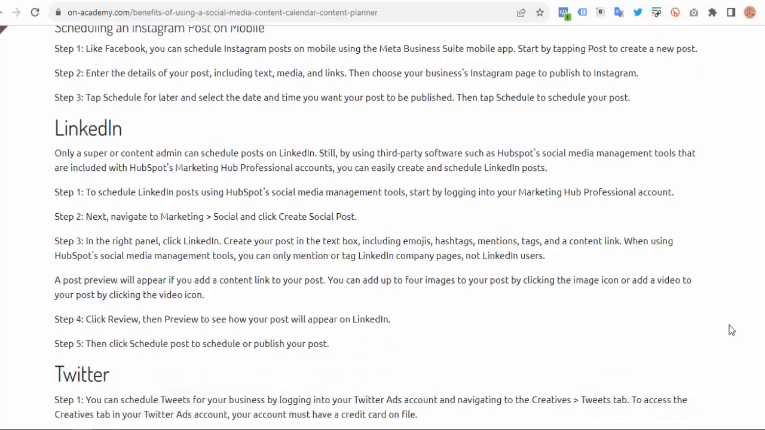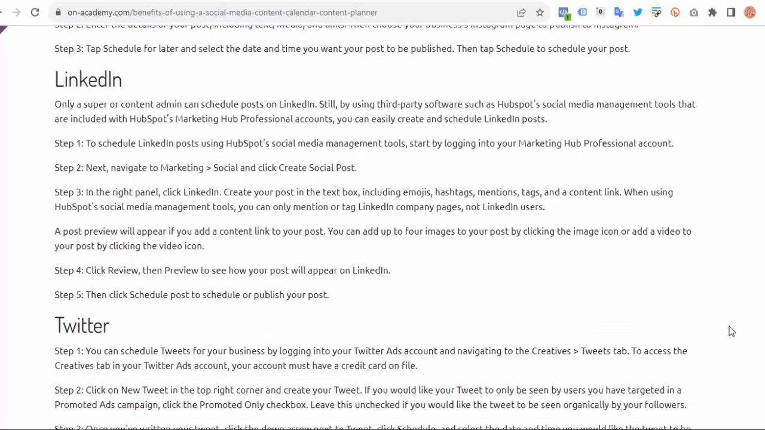Step 4. Click Review, then Preview to see how your post will appear on LinkedIn. Step 5. Then click Schedule Post to schedule or publish your post.